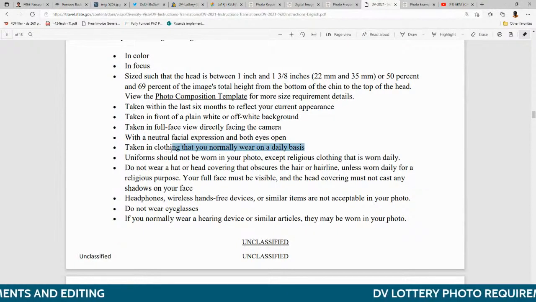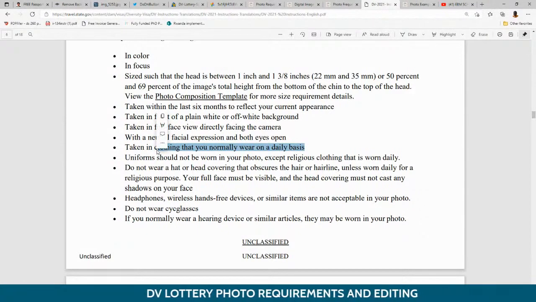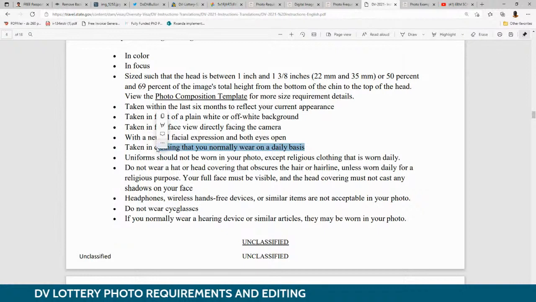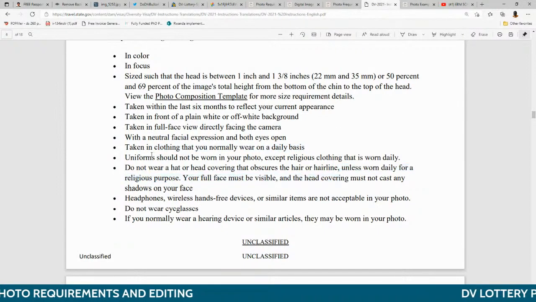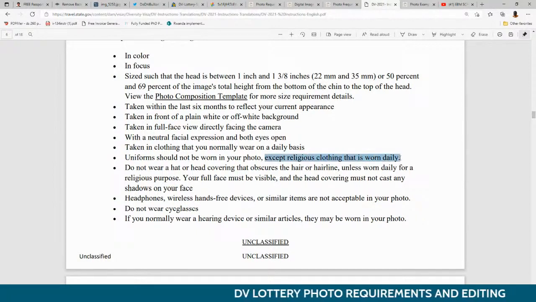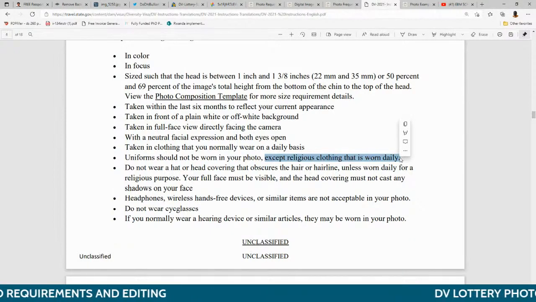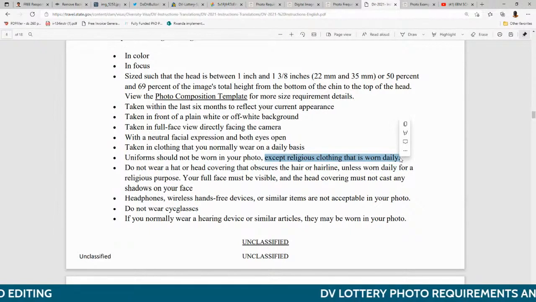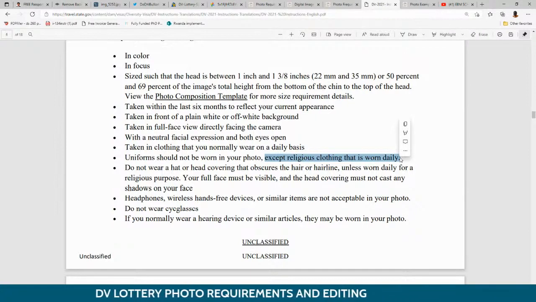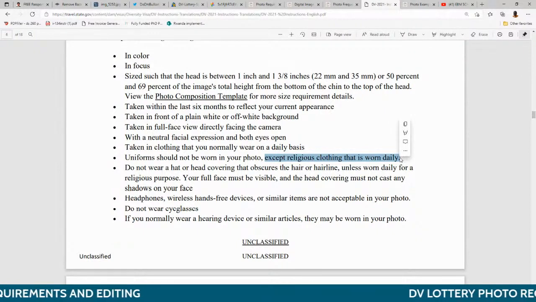The photo must be taken in the normal clothing which you wear on a daily basis. Don't wear a uniform, even if you're in the military, except if there are religious reasons. I'm giving you an example of those who wear religious clothing daily. Like Pope Francis, who wears his clothing all the time, has to wear that kind of clothing as a pope. In that particular situation, he has to do that. But a priest wears priest clothing, but in regular time, he doesn't wear that one.